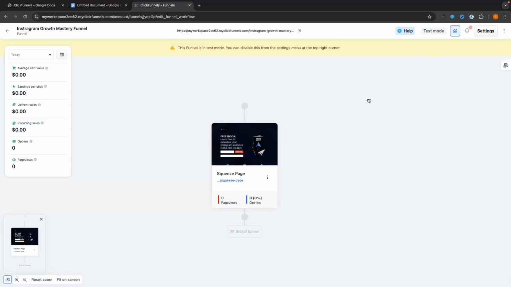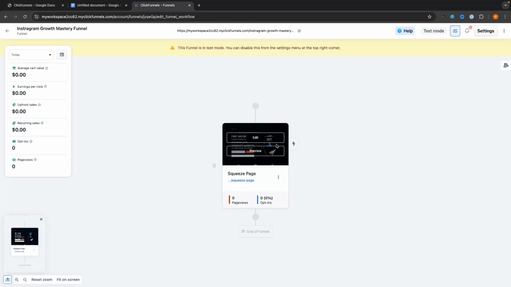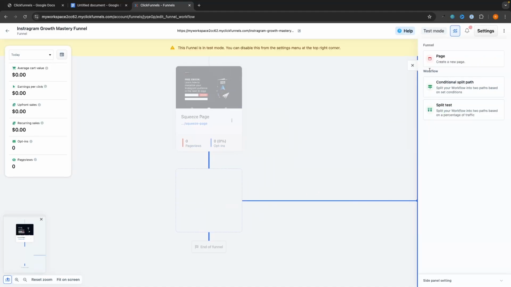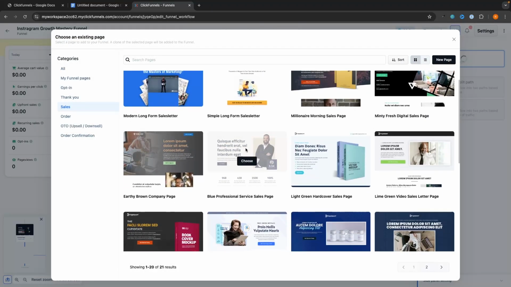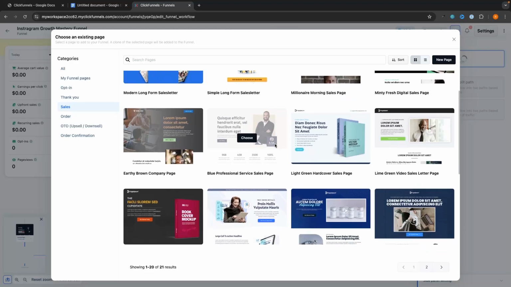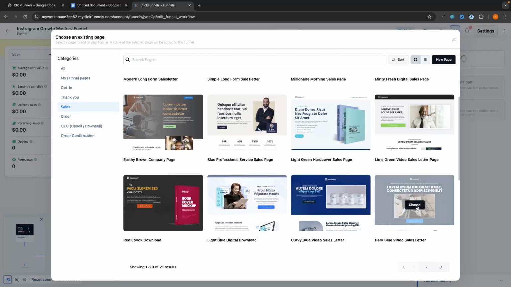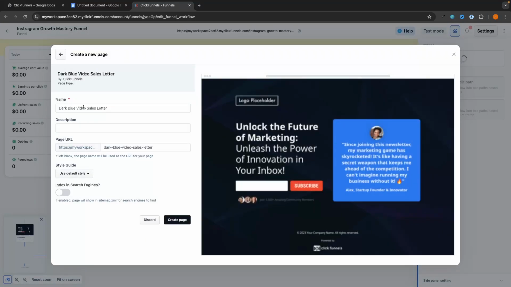So because I have like a dark theme to this first page right here, I don't then want to go ahead and for the second page, choose something like this because it looks strange and it doesn't look congruent at all. So a page that I might select is this page right here. We can click on choose, and then let's call this video sales letter. And then we can create the page.